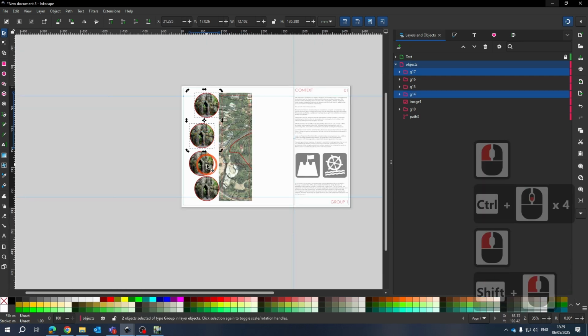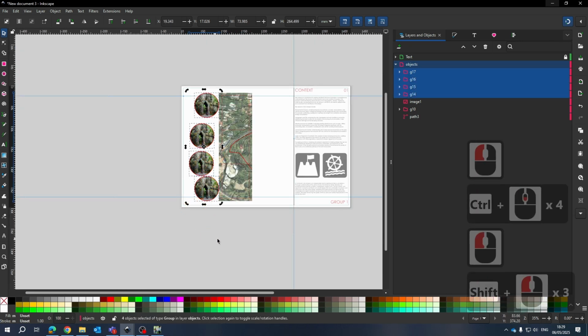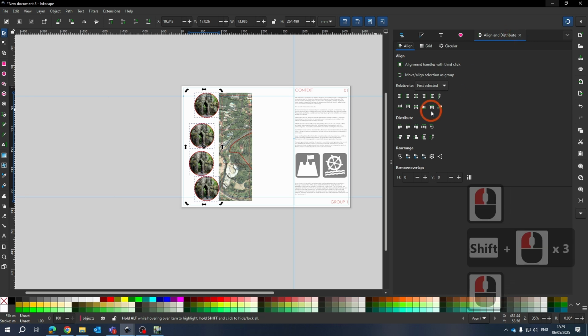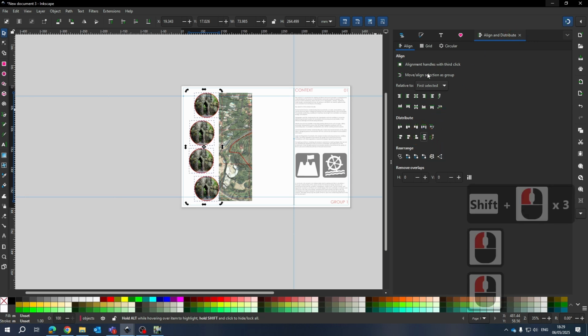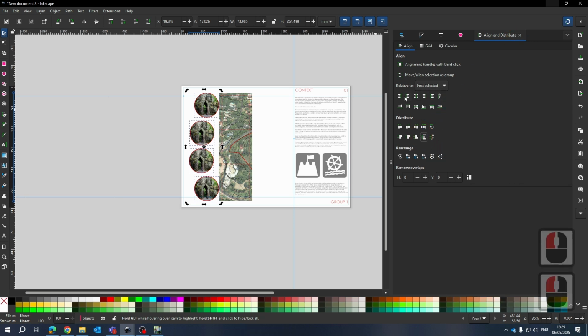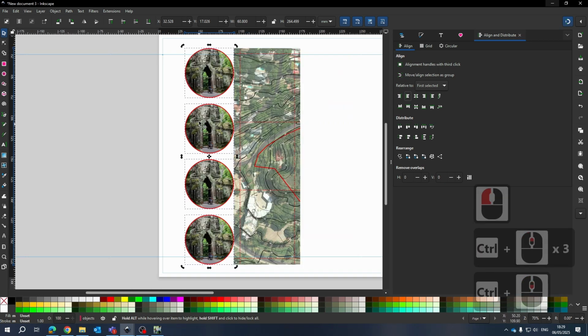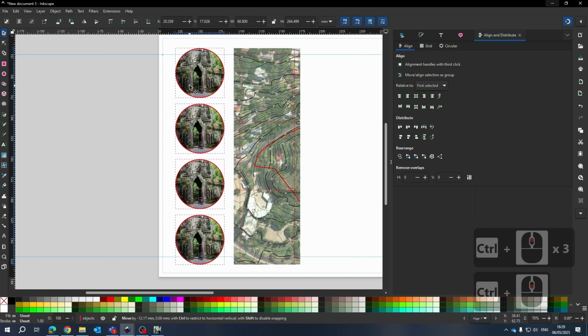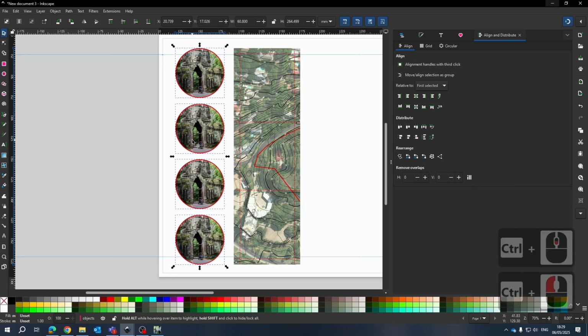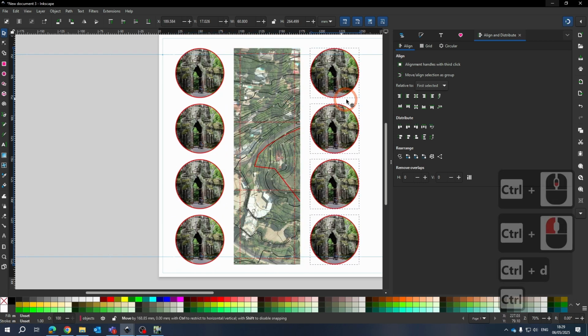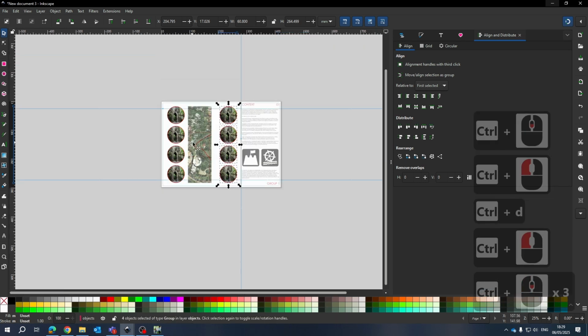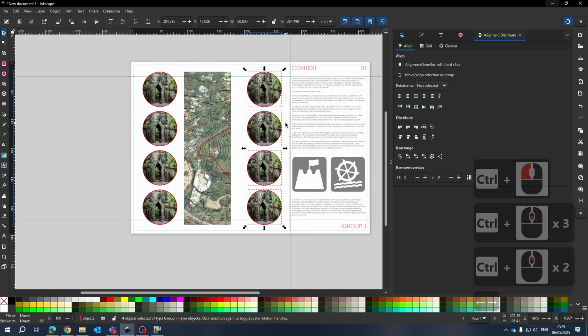Select all of these, and you're going to use this command. I'm going to space them out evenly, and then first object, I'm going to align them. It doesn't really matter. Now I'm going to move these. Remember, hold Control down so it locks it in the XY direction. Then I'm going to go Control D again. I'm going to duplicate these once more. So I'm just setting up my basic presentation for now.